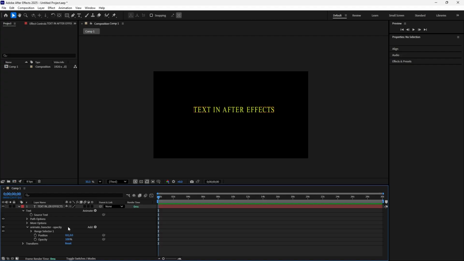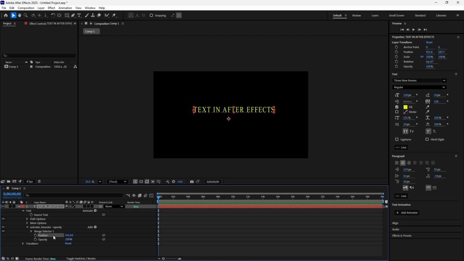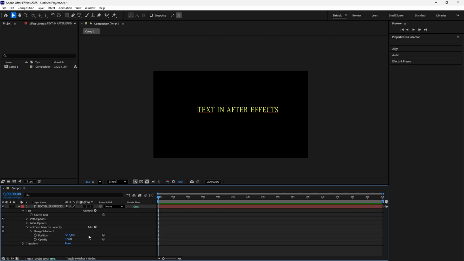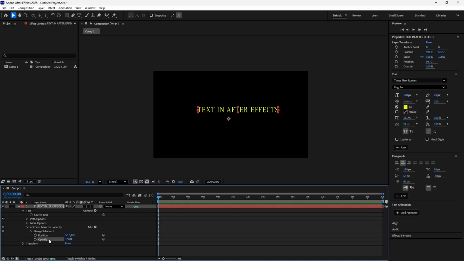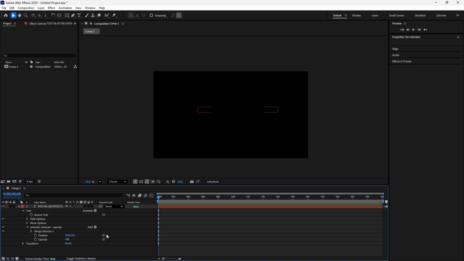Then what you have to do, there is a position. The position value right now is default, it's not showing any number. So here I'm giving 50, this is my 50, and find here there is an opacity. In the opacity, I'm keeping this 0 because it is my first frame.